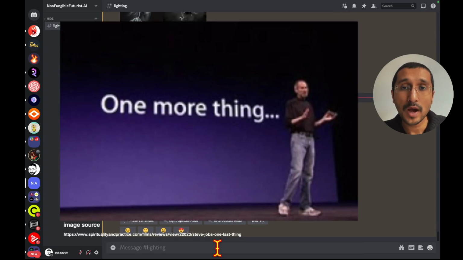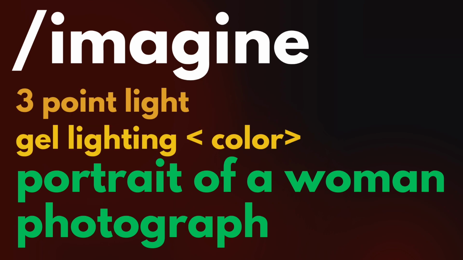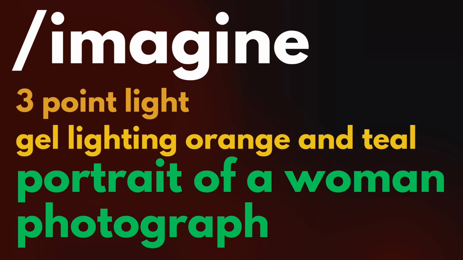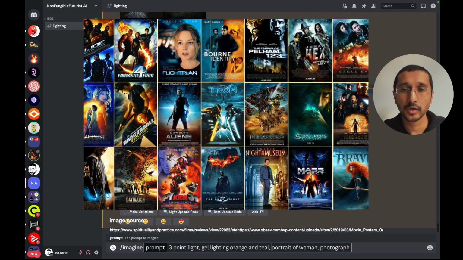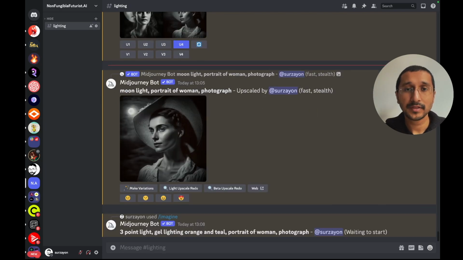Like I said, I have one last thing to show you, and that is use of color gel. So if I just said, using the very first example, 3-point light, and then if I use the word gel lighting, and then if I used orange and teal. Why orange and teal? Because orange and teal is a color that has been most notably used by Hollywood production houses, and it has been noted to be most cinematic. So I'm going to be putting that, and since 3-point light is our studio or artificial light that we've been using for so long in today's video, that's an example that I want to show you.